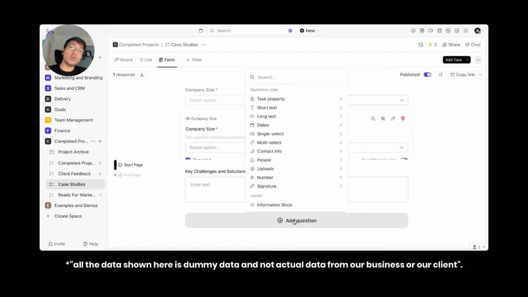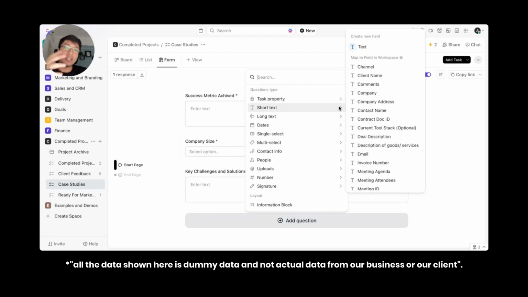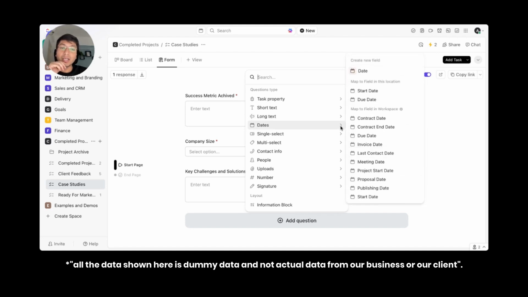Okay, so let me show what all fields are here. So this is a task property, obviously. Then short text is normally a normal text field. Then long text is a text area, obviously. And dates is start date, due date. It will also show what all fields are here within the workspace. So you can add the field which is there in the ClickUp workspace, and you can use it here in this form, and it will be reflected in your current list as well.